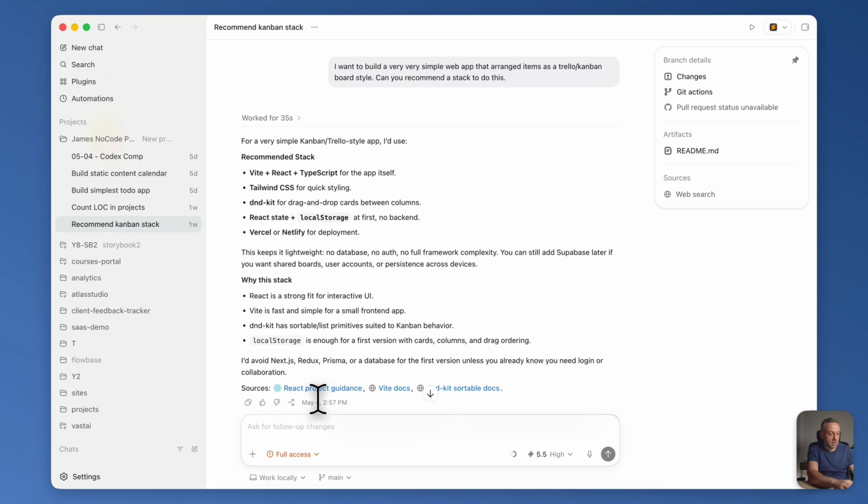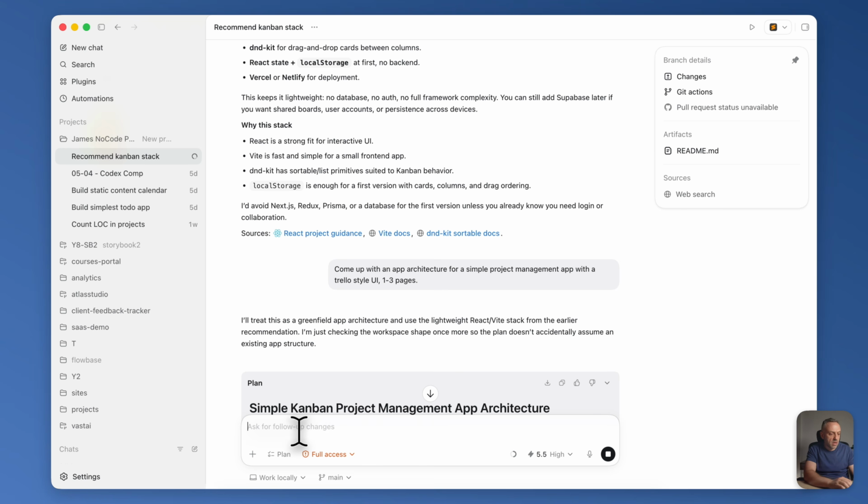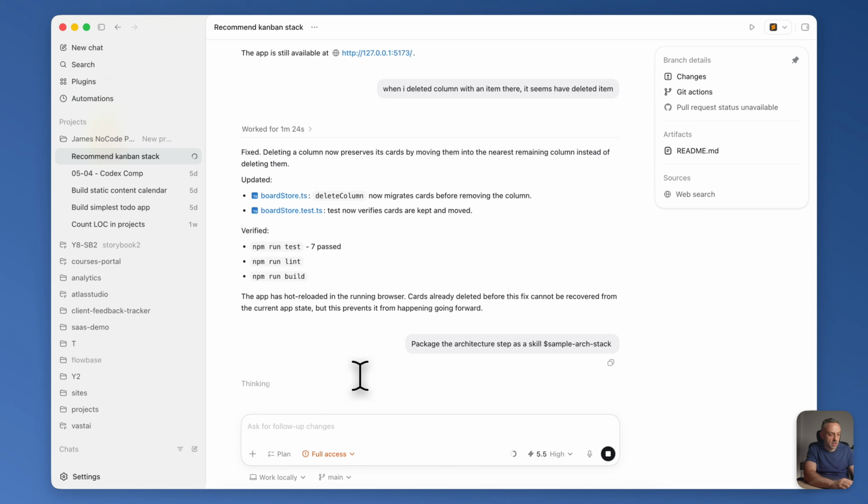So I can say something like, package the architecture step as a skill, and then I just give it a name of the skill: sample arch stack. Okay. And that's going to create a repeatable skill that will allow me to generate an architecture for any kind of project that I may be working on in the future. So I'm going to go ahead and jump into the plan mode in case the model wants to confirm something or clarify something. And I'm going to go ahead and execute this. And let's see what happens.